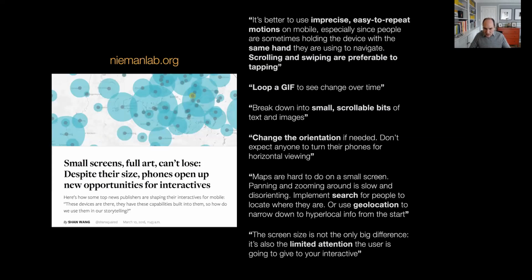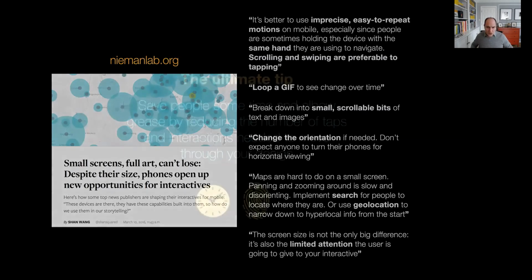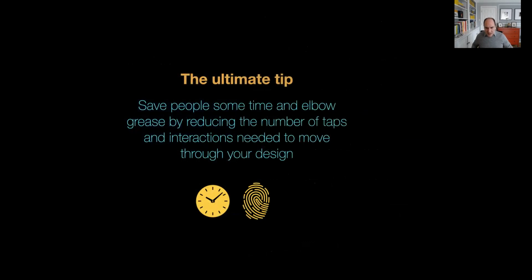Maps are hard to do on a smaller screen. The panning and zooming can become disorienting. So you can implement search for people to locate where they are in a data visualization, or even do that in a way that is more automatic with geolocation. The device is going to know where the user is and serve information just relevant to where the user is. So those are some ideas to simplify navigation on smartphones. The ultimate tip is just save people time by reducing the number of taps and interactions they need to move through your design. It needs to be very simple.